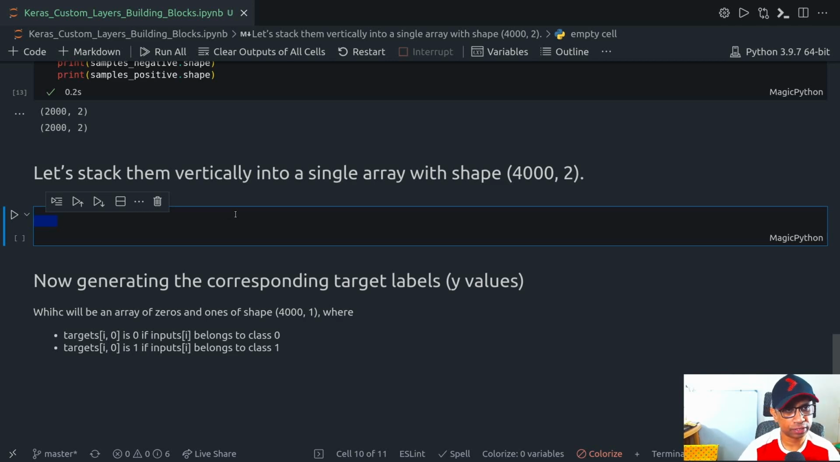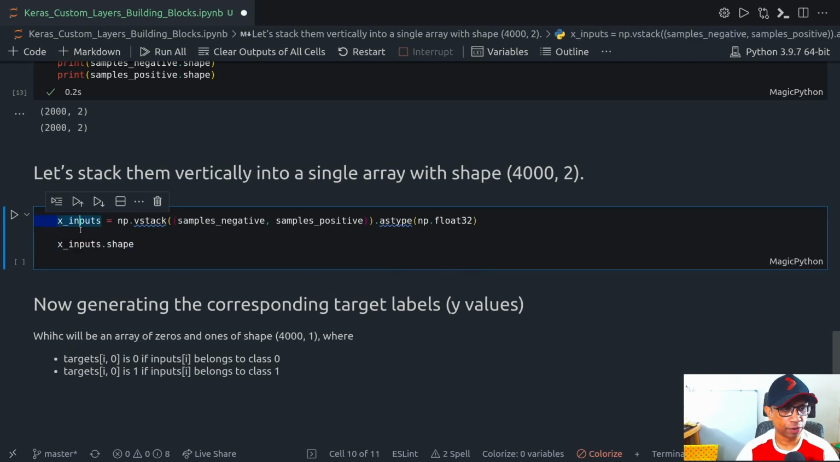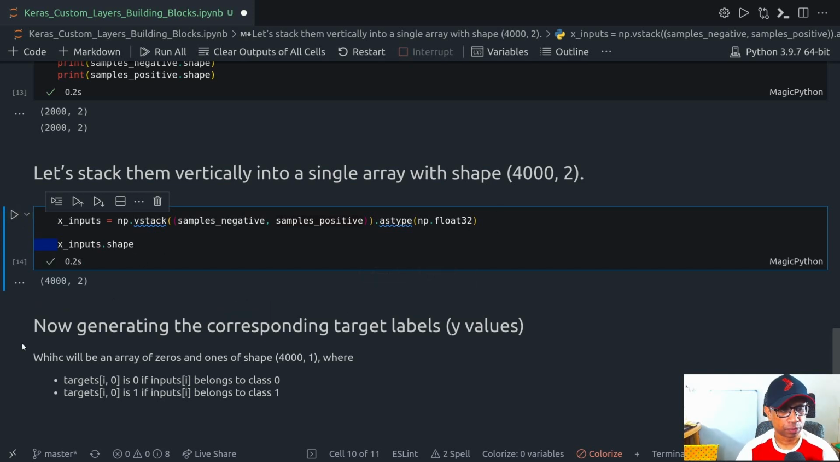And now let's stack these negative samples and positive samples vertically, so I get a single data matrix with a shape of 4000 by 2, because I have 2000 negative samples and 2000 positive samples. And this is the code. So I'm creating a new variable, x inputs. This will hold my entire input data, and then I'm vertically stacking the negative samples and positive samples with np.vstack, and I am stating the dtype to be numpy float32. Let's run this code. Perfect. So I got a data matrix with 4000 rows and 2 columns.